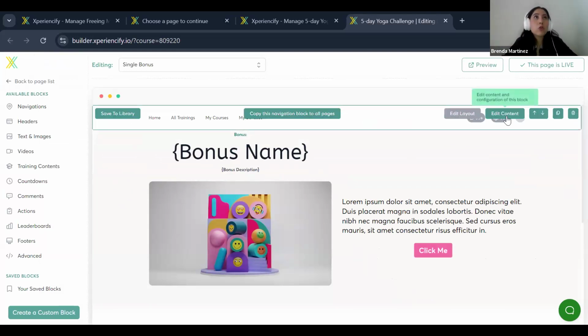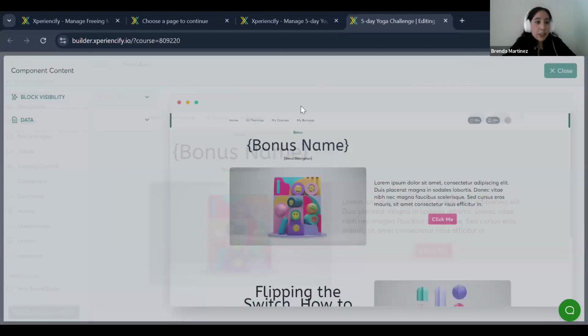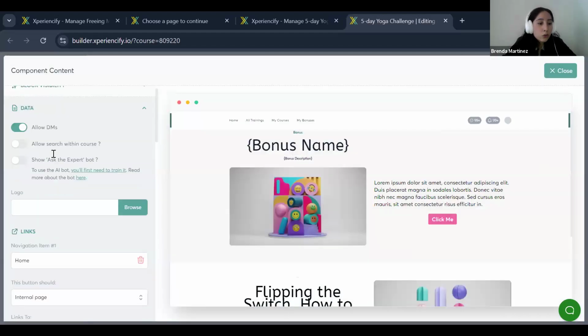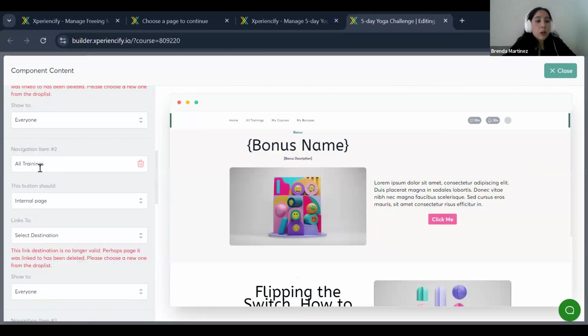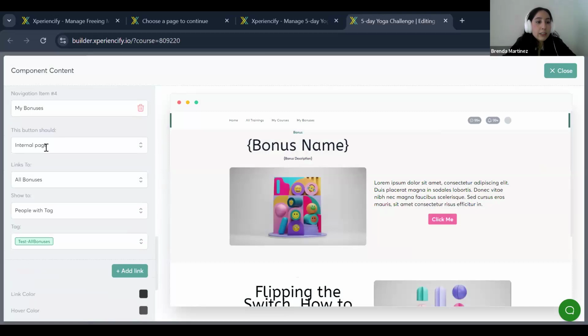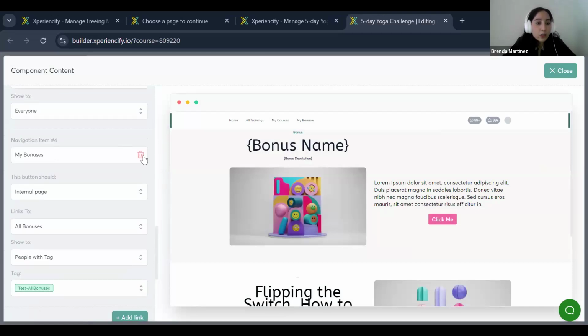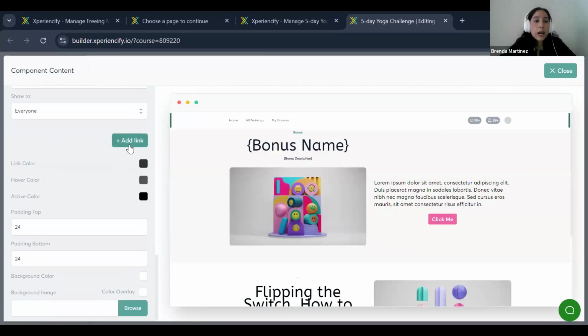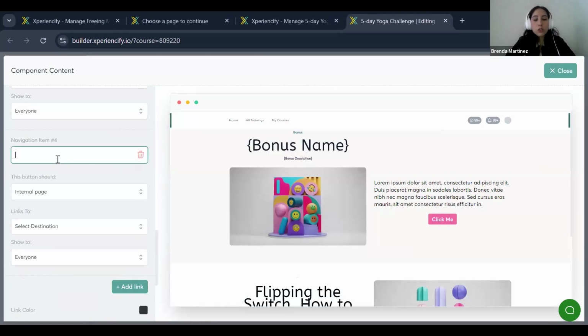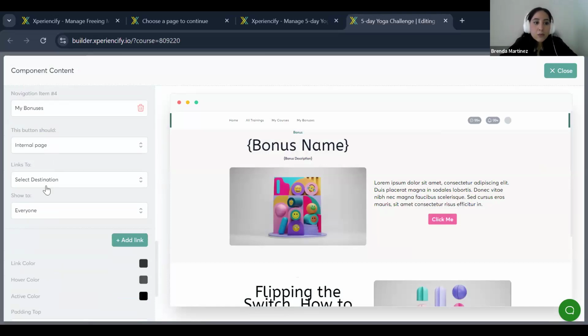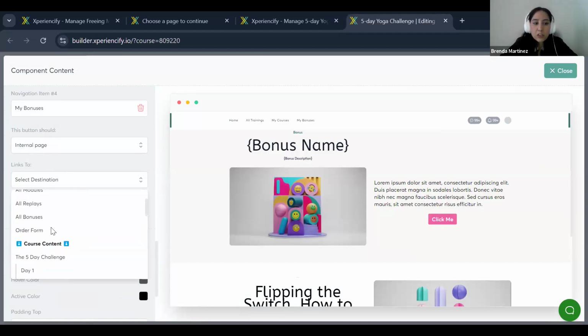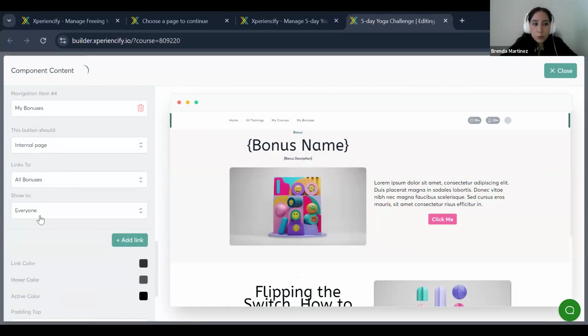For example, you need to create a new tag that says earned bonuses. And when you edit the content for the navigation bar, you have the home page, the old trainings page, my courses, and then I created this one, the bonuses, but I will do it again. You add a new link to the navigation bar. You name it something like my bonuses. Where should that lead? To an internal page, and the destination would be the all bonuses page, right? Because we want to take them to the all bonuses.